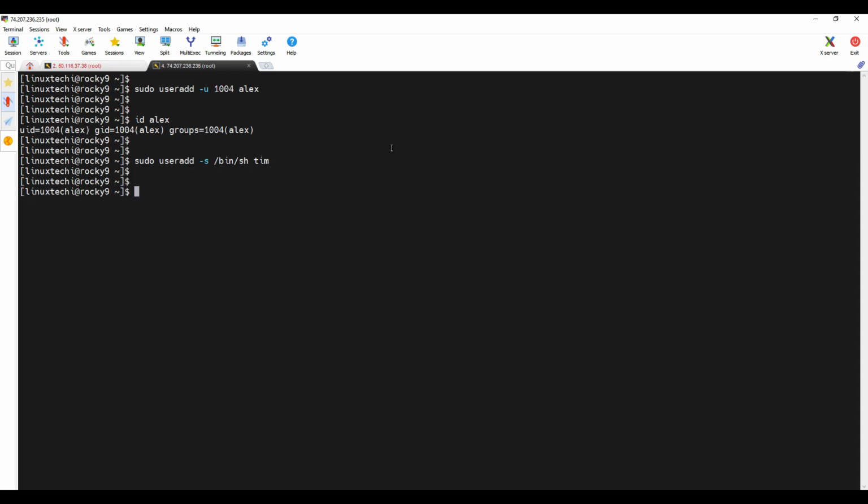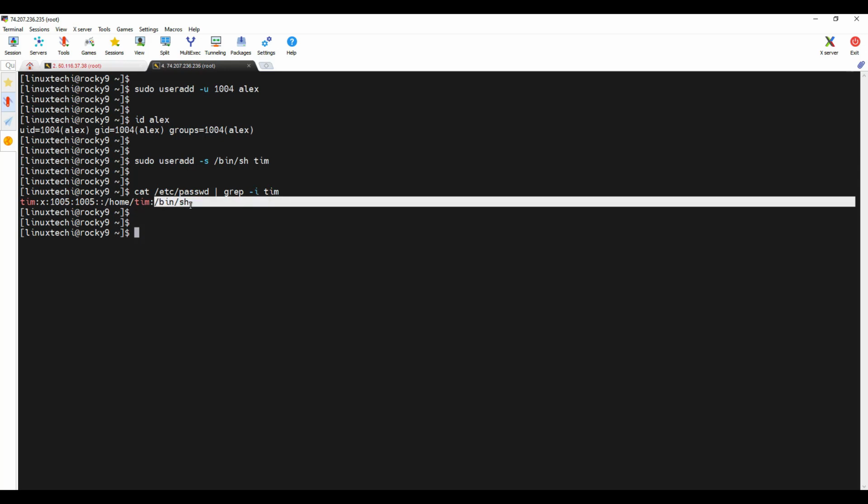Now, when we view the /etc/passwd file, you realize that the shell now indicates the Bourne shell for the user team. Let's verify this with grep -i team. As you can see from the output, team now has a shell which is indicated as a Bourne shell.